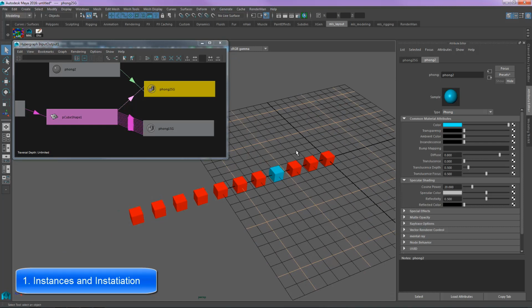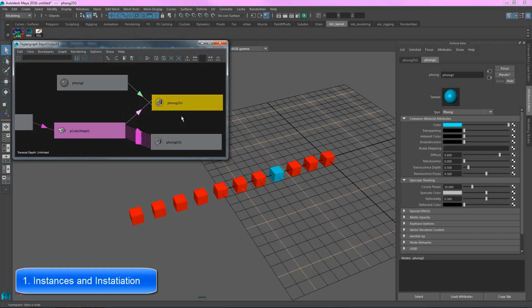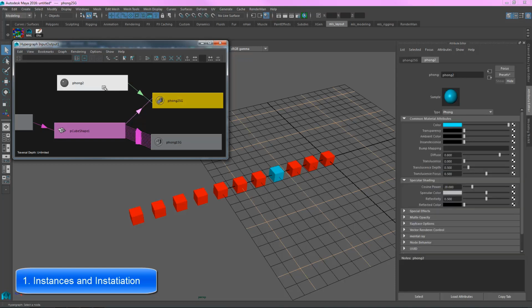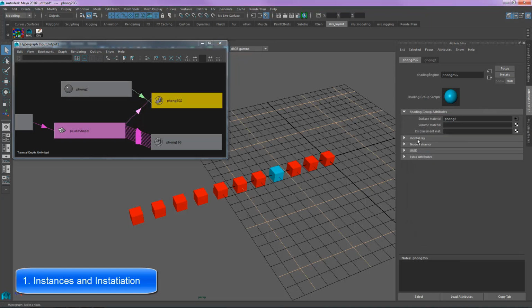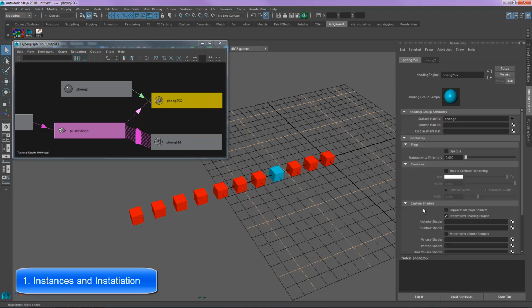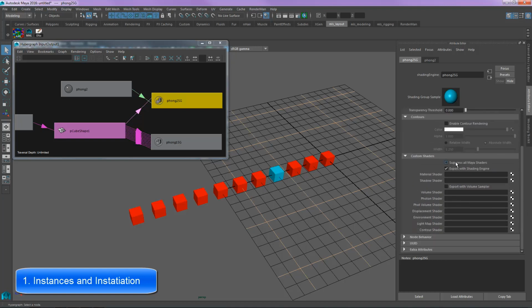So there's something else we've learned in this little lesson, that the material talks to the shape node and vice versa. The shape node talks to the material. In fact, what we're seeing here, to be more specific, is a Phong SG. The SG means shading group. And then this Phong node is the one that you would use in the hypergraph. The shading group is the one that defines extra parameters such as displacement maps, volume materials, and whether or not we're going to use specific mental ray shaders and suppress all Maya shaders. That's what the shading group is useful for.